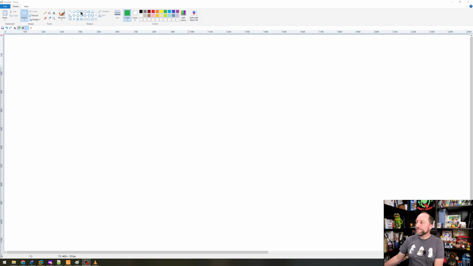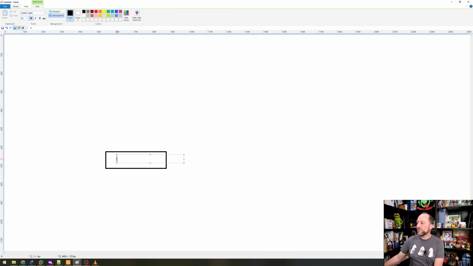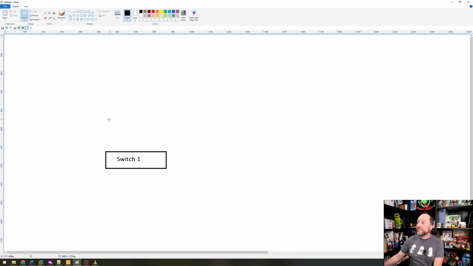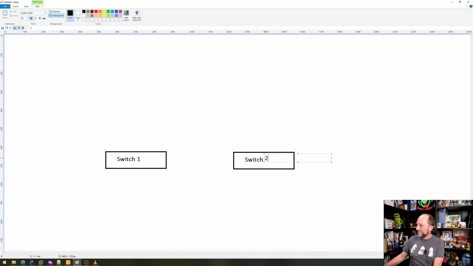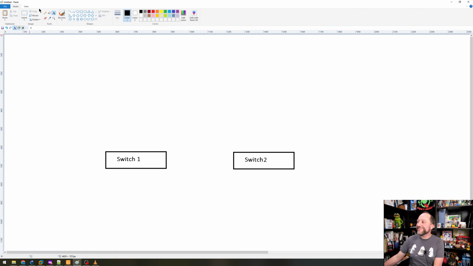Let's get to diagramming. I'm going to go super old school, just some switch. Switch 1. And some other switch. I probably could have marked that as switch 2 after I copied it. That's fine, switch 2. Okay. And between them, we're going to have something acting as a router.